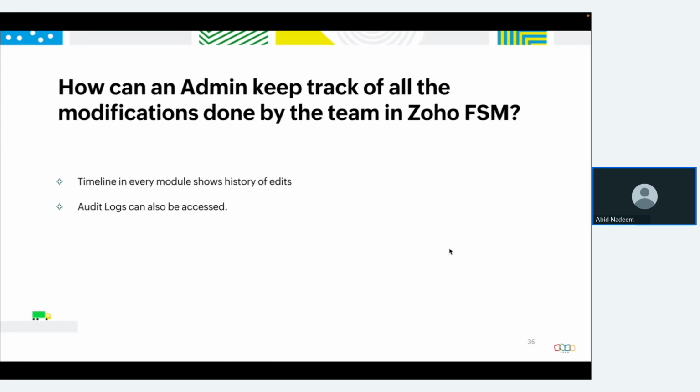How can an admin keep track of all the modifications done by my team in Zoho FSM? We have a timeline in every module where we can see modifications made in the record or related records. Also, any modification made in the settings can be viewed under the audit log. We can view the user who did the modification and the time when they did it.